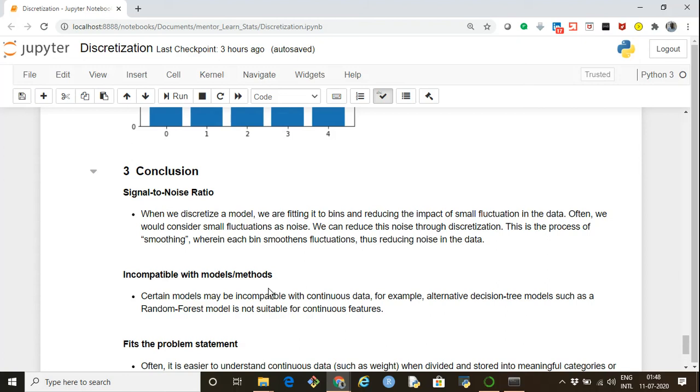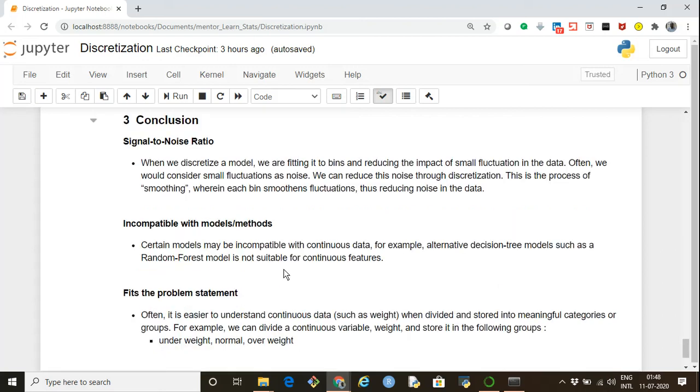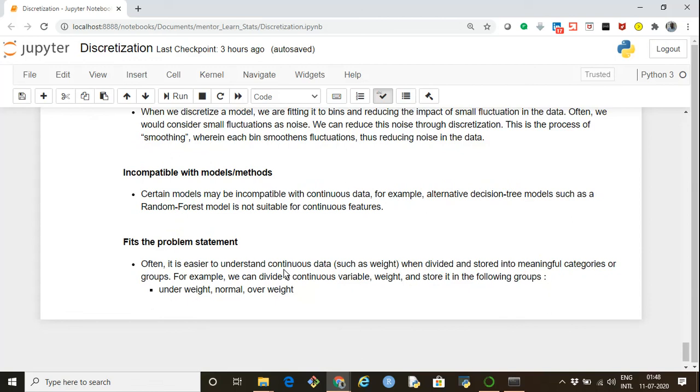For example, decision tree models and random forest are not suitable for continuous features. They work well for categorical kinds of data. So that's also when we have to convert a continuous variable into a discrete variable. The next point is that it is often understandable to convert continuous data into different categories so that it makes more business sense. For example, like the weight example we took earlier, converting weight into, let's say, three categories: underweight, normal, overweight, and specifying the range for each of these categories.